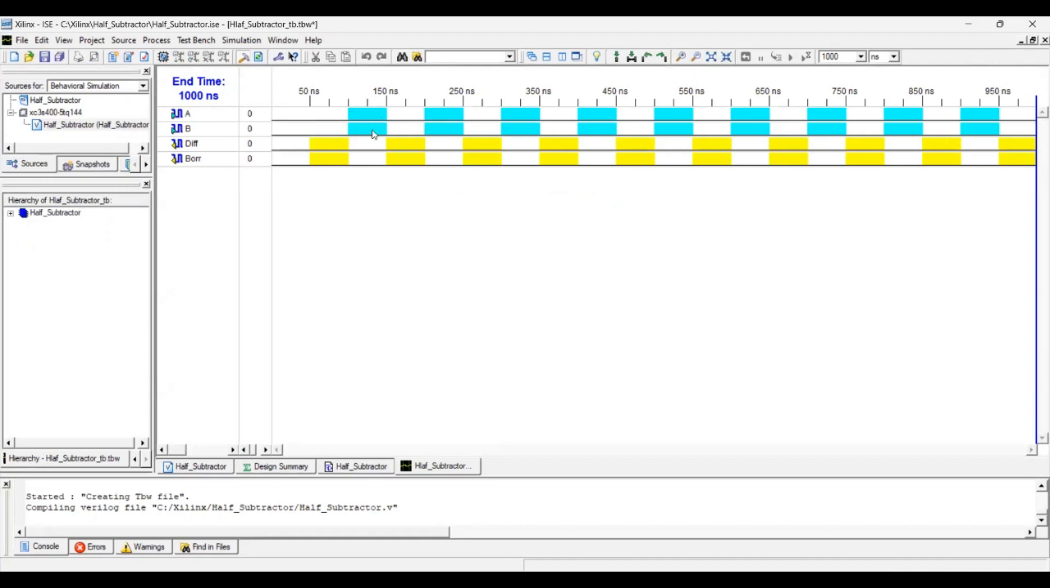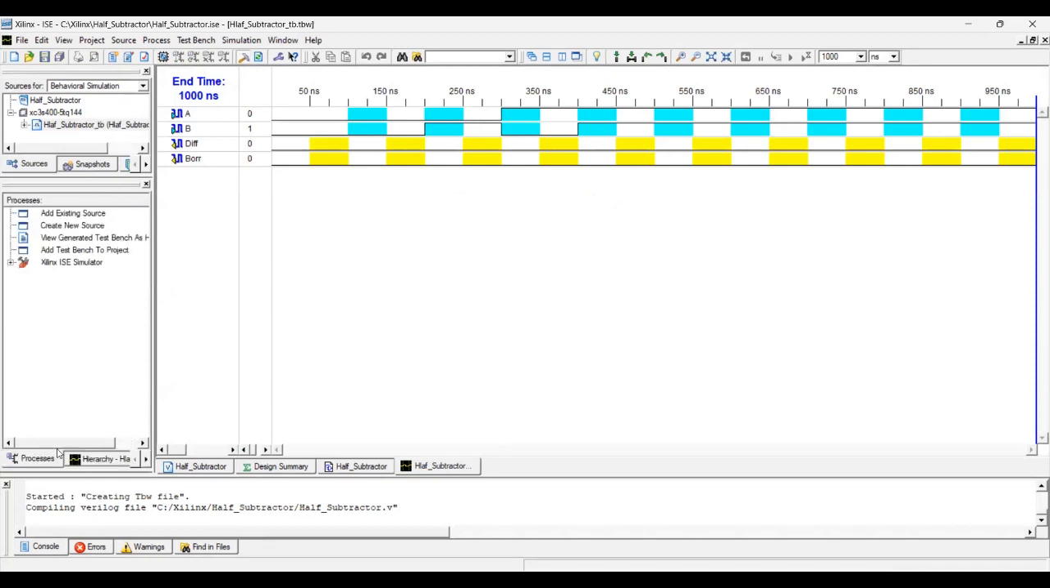A is 0 and B is 0 at the start. A is 0 and B is 1. Then A is 1 and B is 0. And A is 1 and B is 1 for this. So this becomes 0, 0, 0, 1, 1, 0, and 1, 1. So we will click Ctrl S to save this. And then we will go into processes under here. Then in the Xilinx ISim simulator, we will simulate the behavioral model.